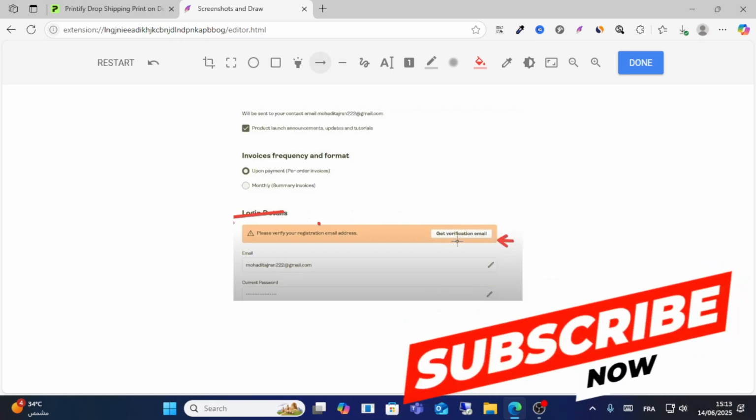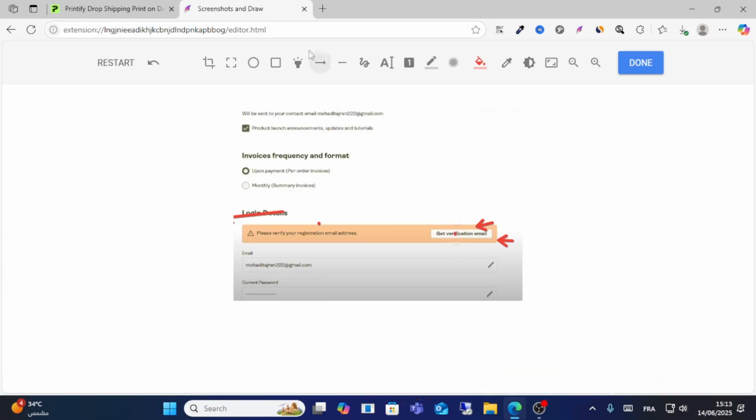Click on get verification email and click this icon and go directly to your email, guys, and then you will see the verification email successfully. This is how you can do it, guys. Make sure you see this button, please verify your registration email address, and click get verification. This is how we can do it, guys.